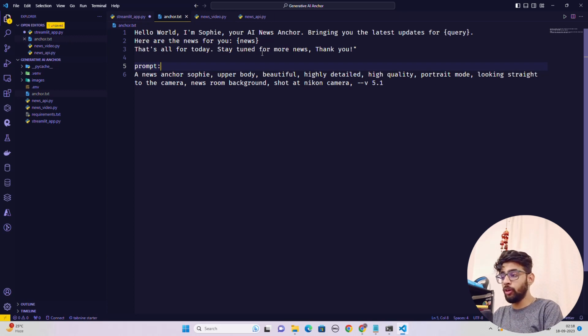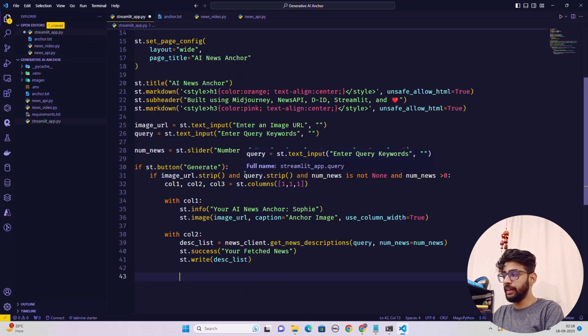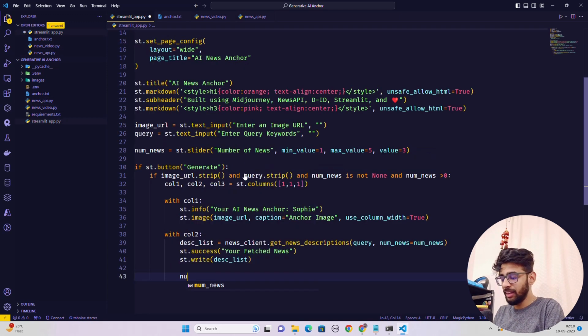So basically, you can use this anchor.txt. To save some time, and just to give you some idea here, I'm going to use a very weird way of doing it, a very Pythonic way of doing it.